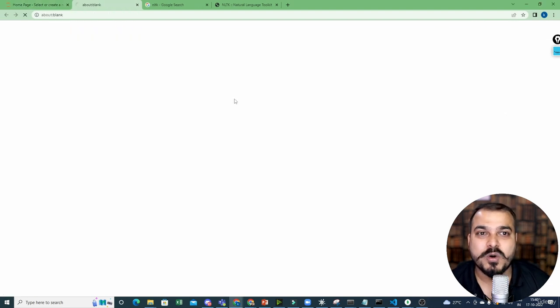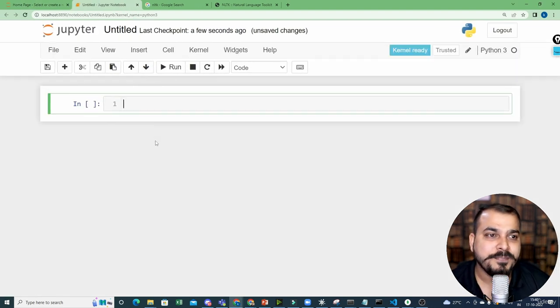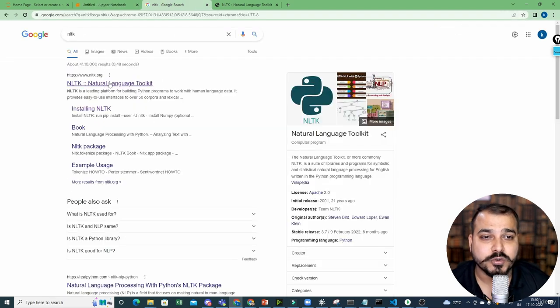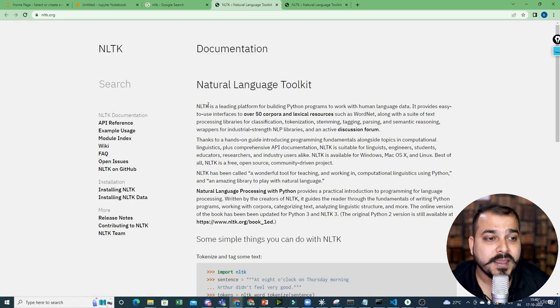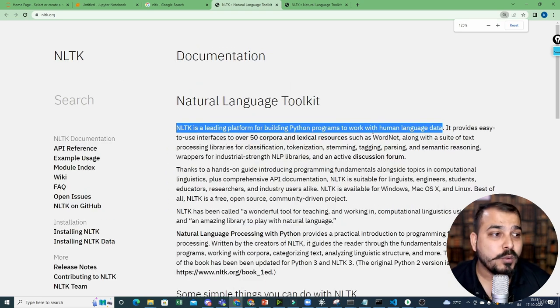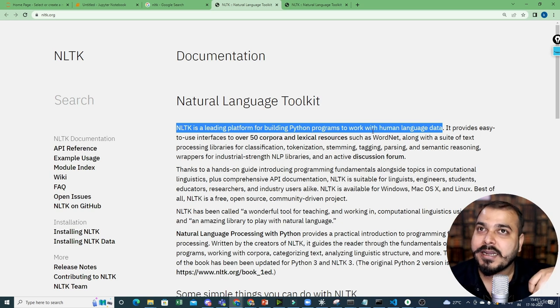So first of all, I'll just go ahead and open my Python 3 notebook file. Here, we are going to use libraries like NLTK. Now NLTK is one amazing library. Let me just go through this and show you. NLTK is a leading platform for building Python programs to work with human language data. So if you really want to work with NLP, things like tokenization, converting a sentence into vectors can be easily done with the help of this NLTK library.